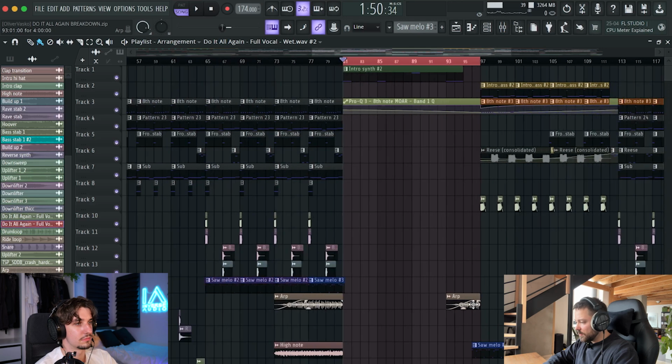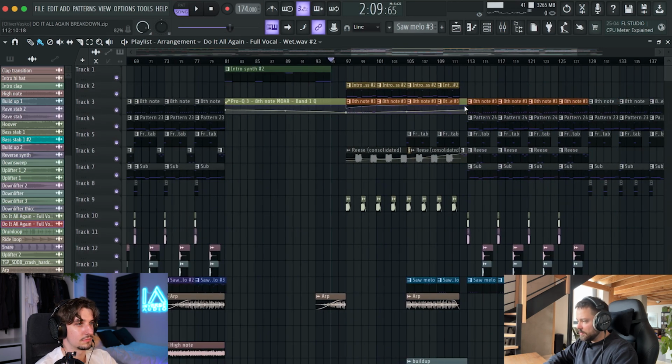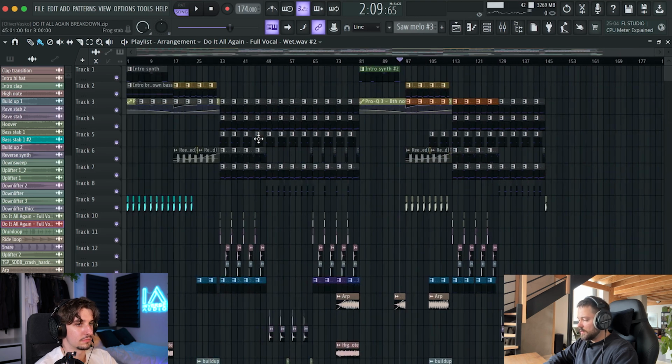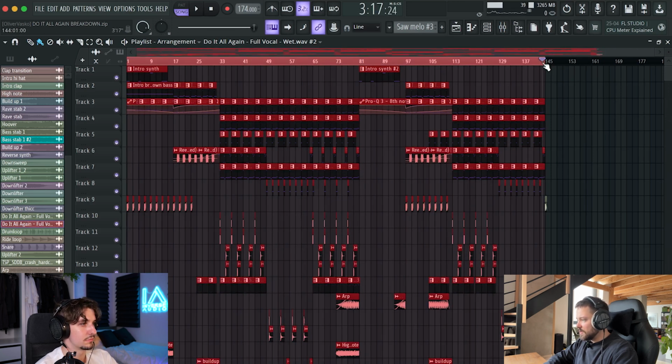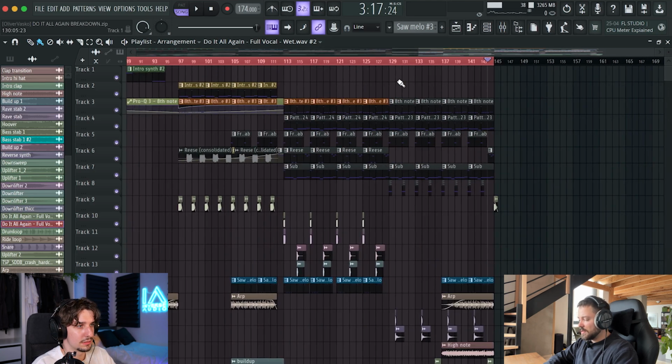Then I have that arp here again, and this is basically the build up for the second drop, which is identical to the first one. I'm just not using 3 16 bars, but just 2. The full track is 3 minutes 20 seconds long. It's mostly because of the streaming, and it's like a radio version.